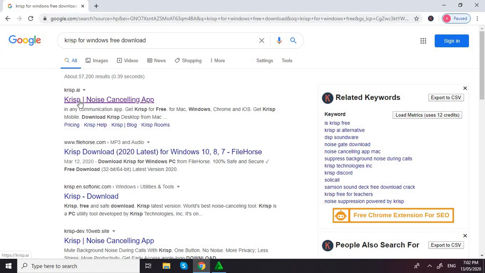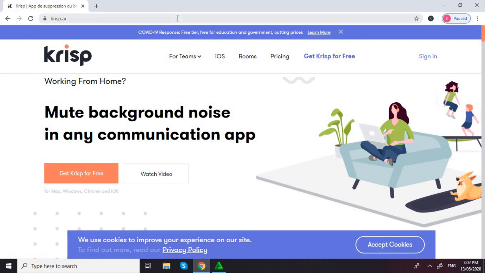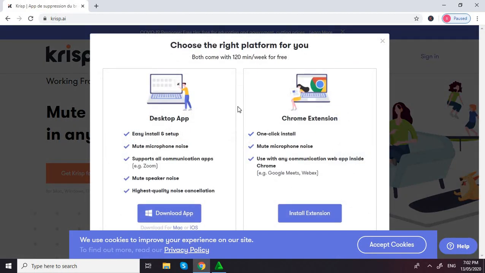So again, just go click here, Krisp noise cancelling app, and right here, get Krisp for free. Okay, now there are two applications you have to install. First, you have to download the app, and then second is you have to install the extension.